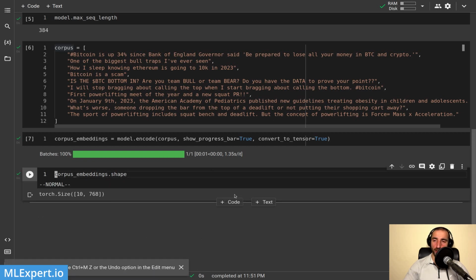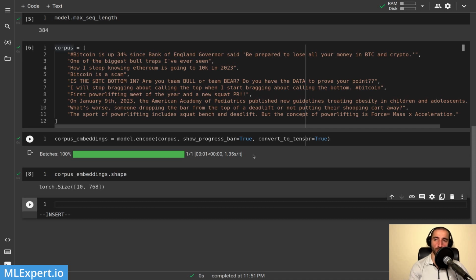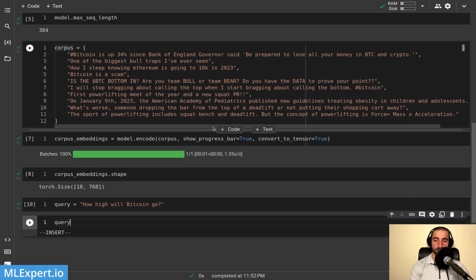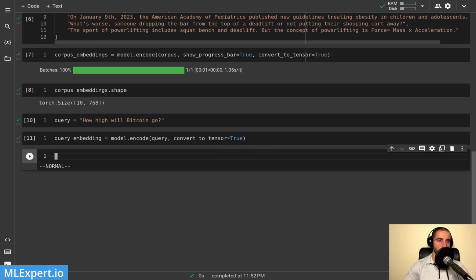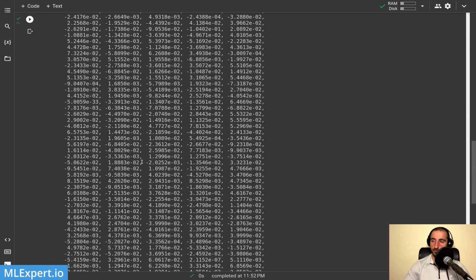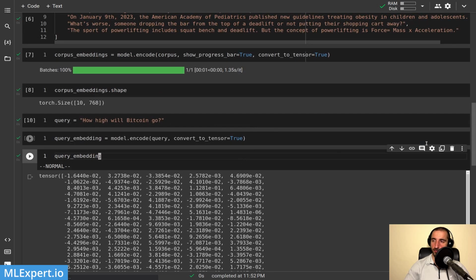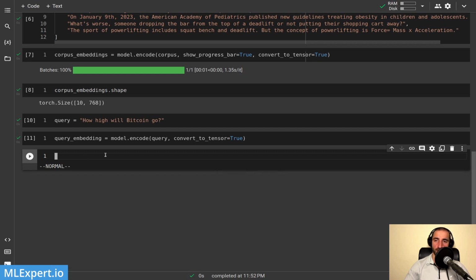Well, first I'm going to create a query, which is essentially going to be a question, and I would like to know how similar each of those sentences are to this query, but I can't pass it in just like that. I also need to create an embedding for it. And I want to convert this to a tensor as well. So now that we have the embedding of the query, which is again this vector, we have pretty much everything that we want.